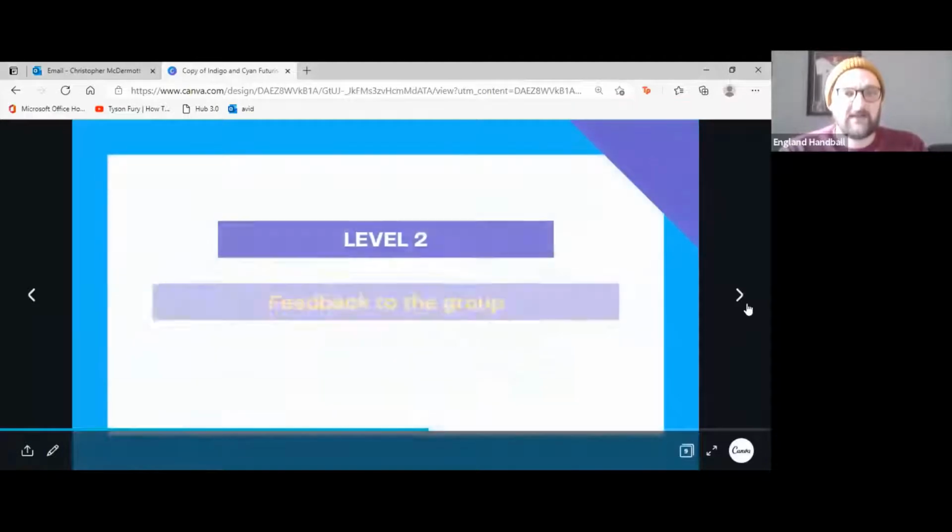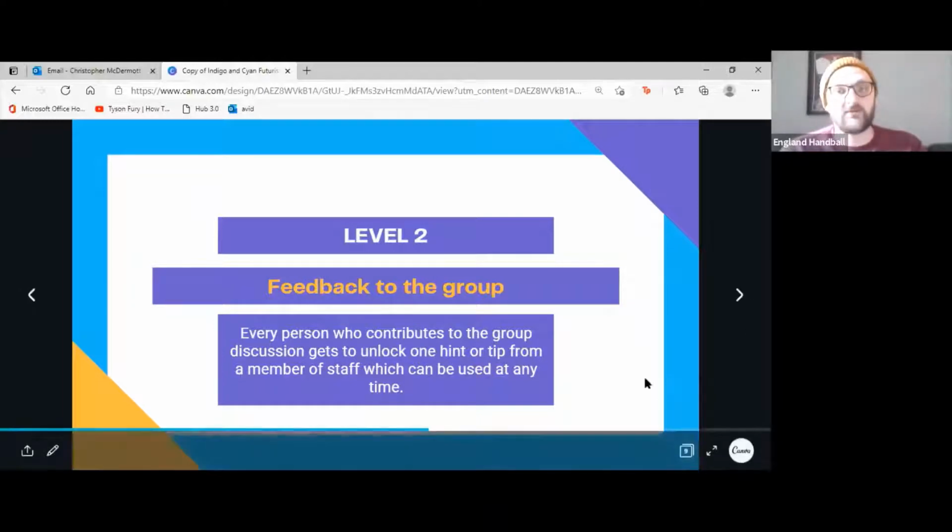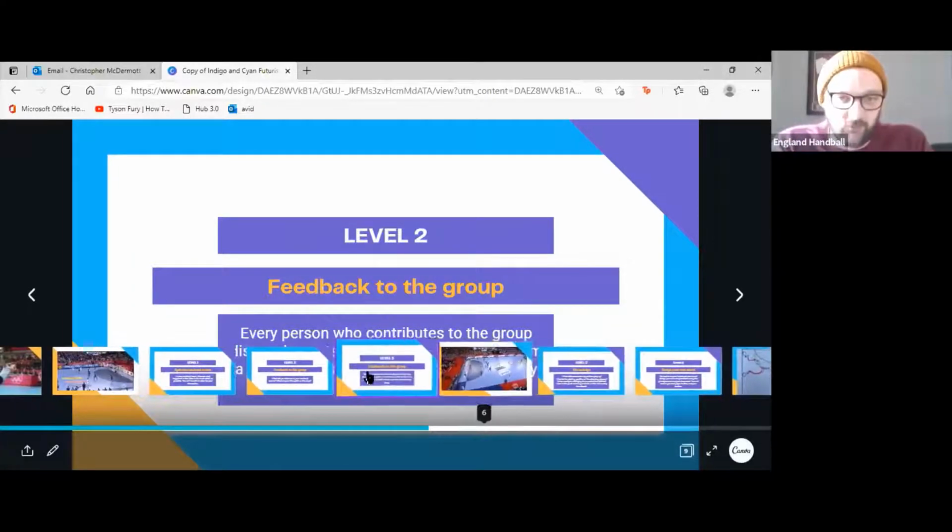So with that in mind, when you feed back to the group, you have a chance to win extra little bonuses for yourself. In the final activity, you're going to spend around 15 minutes doing a task. In that 15 minutes, you have a chance to unlock hints or tips from any member of staff. You can either message via Zoom, or speak to a member of staff if there's somebody in your group anyway, and they will give you a little helping hand with the task. So hopefully now, guys, we can get loads of contribution to this group discussion.